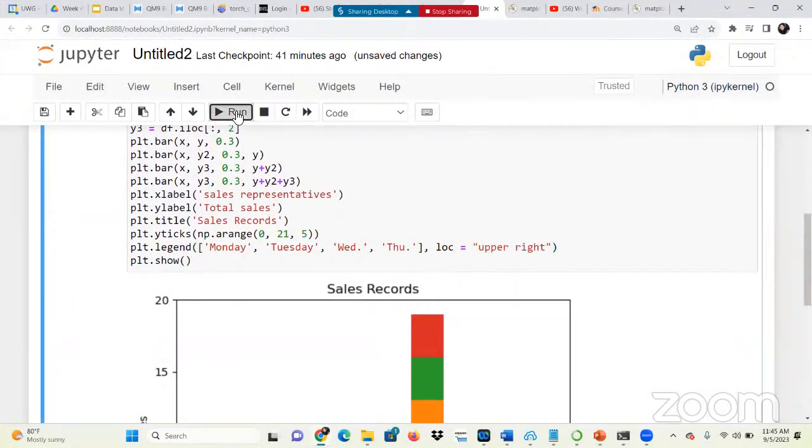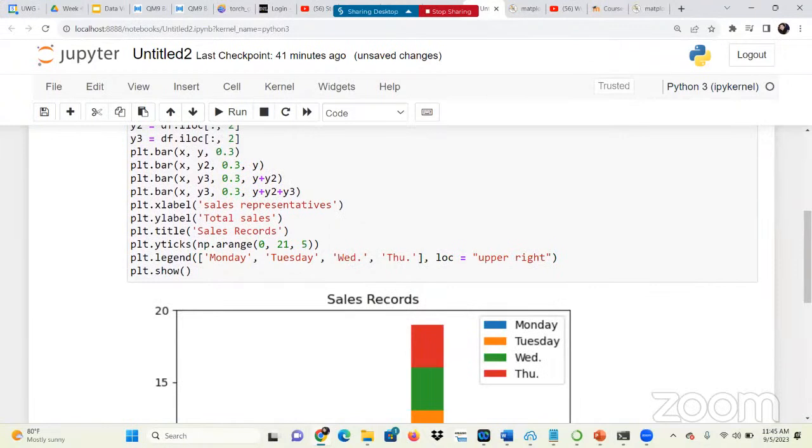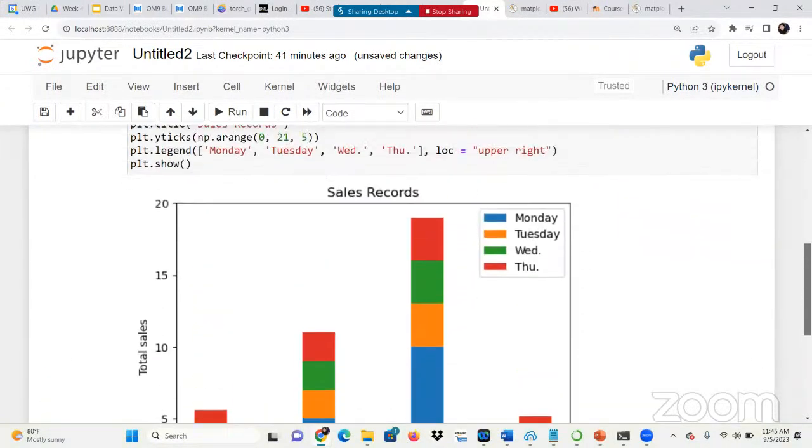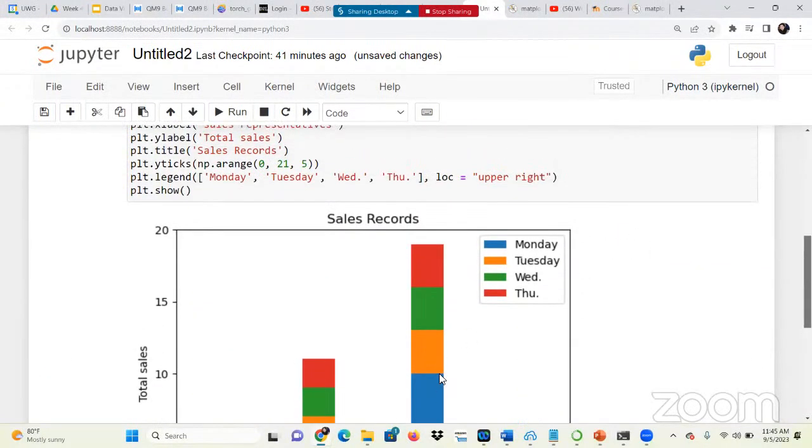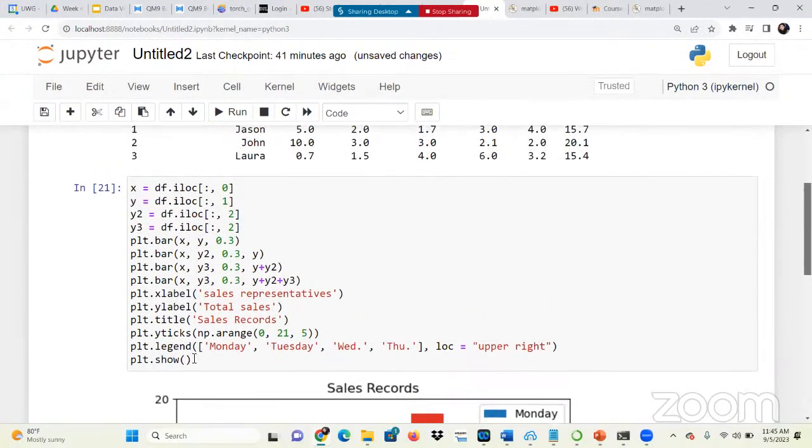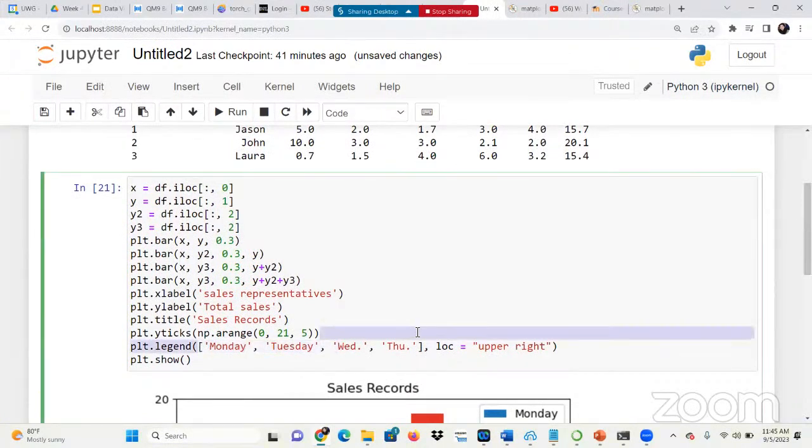Okay, in this way, we added the legend, so it tells what color represent which day. So here you give it a list.